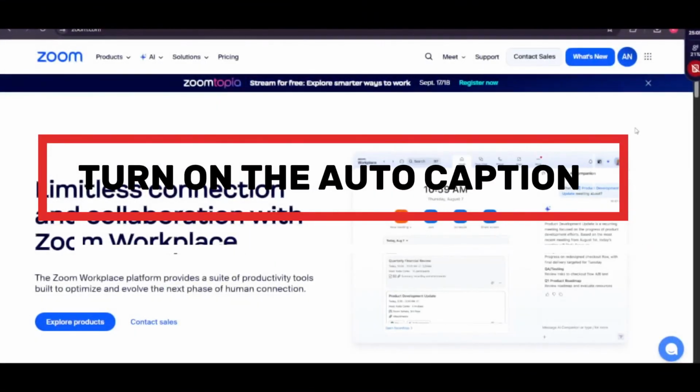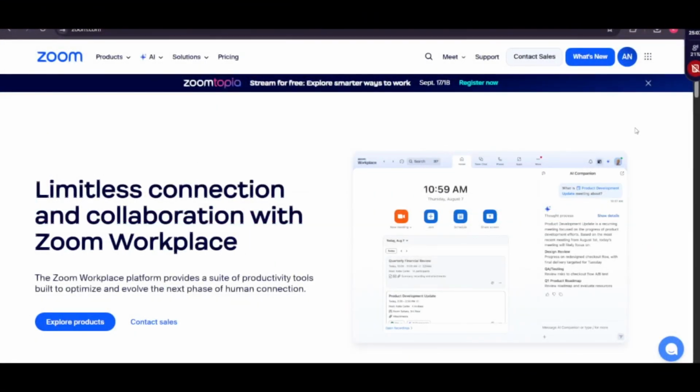In this video, I will be telling you guys how to turn on the auto caption, or enable the auto caption option, in Zoom. But the process is very simple, easy, and to the point. Make sure you follow the video till the end to get to know about it, and the Zoom link will be in the description below so you guys can check it out.